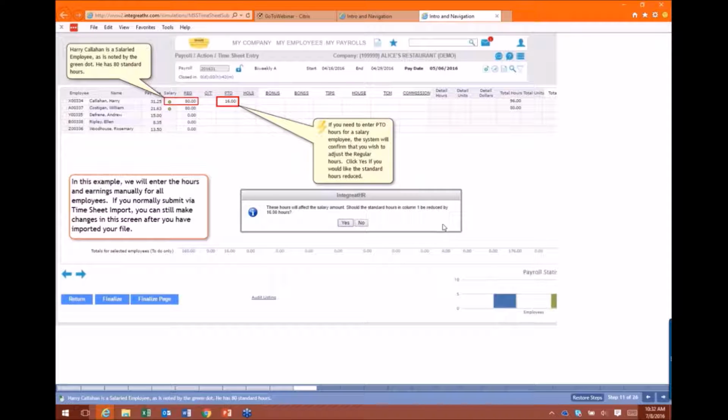You're going to get a little pop-up from the system that says, hey, these hours will affect his salary amount. Do you want us to auto-reduce those standard hours? Whereas before you had to do that manually. All you have to do is click yes, and that will update it to 64 reg hours and 16 PTO. Now, there could be occasions where you don't want it to update. Maybe this is a termination and you're paying out PTO, or possibly it was PTO that was owed from a prior cycle. You can go ahead and click no, and they'll still receive the regular hours and then the PTO hours in addition. Okay?